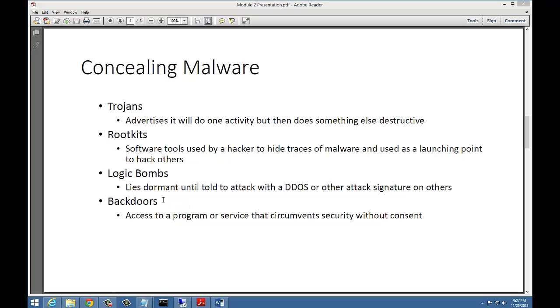A backdoor is access to a program or service that circumvents security without consent. Sometimes the backdoors are built by the programmers themselves and then sold to hackers, or the programmers use them when they want to, and then they go into wherever it is that the program is installed, and they have full access to any kind of data that sits behind it, and they're the only ones that know how to do it.